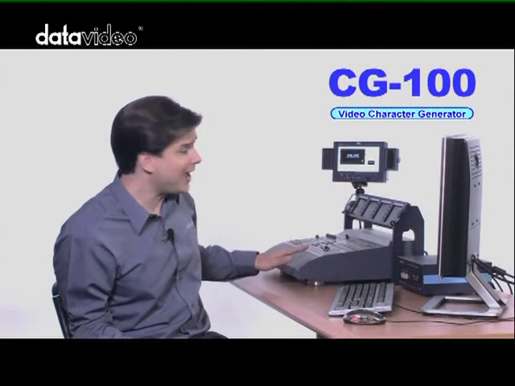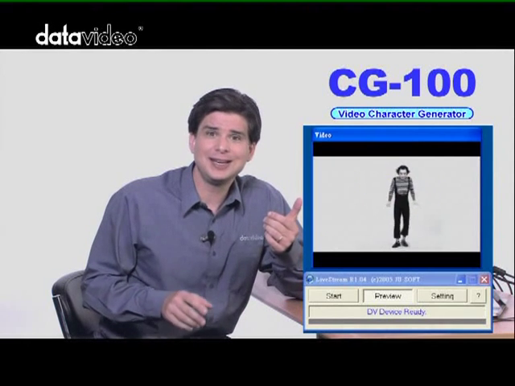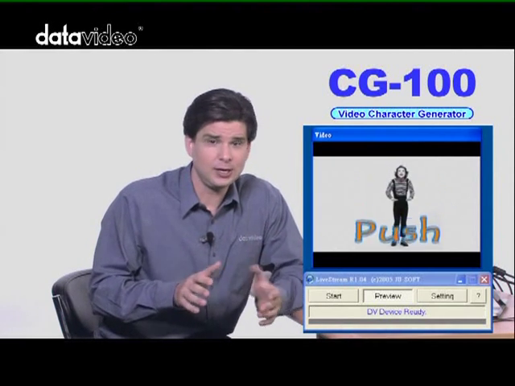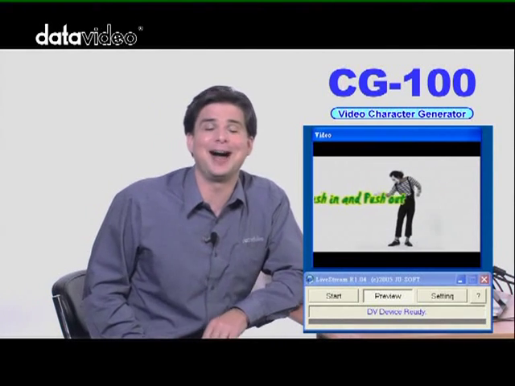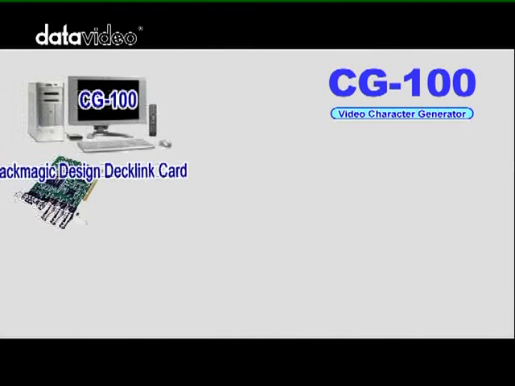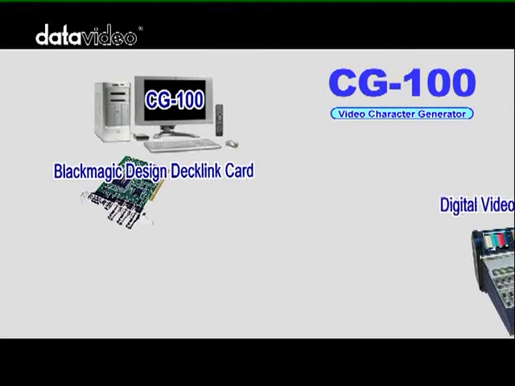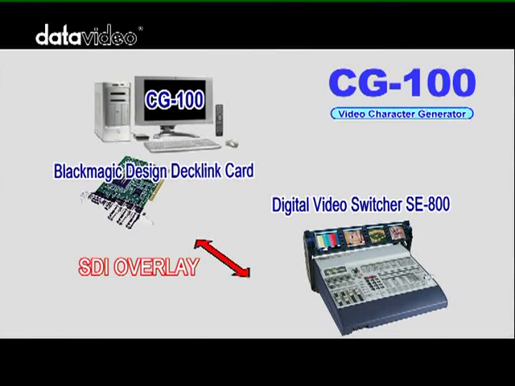The CG-100 combines perfectly with the Data Video SE800, or any switcher that can support in and out SDI overlay to give superb quality graphics, text, logo overlay on live production mixes. A bonus application of the CG-100 is its live web streaming tool. You can connect to the DV output of the SE800 to easily create a live webcast. The CG-100 utilizes a Blackmagic Design DeckLink card to bring you live SDI CG overlay at an affordable price.